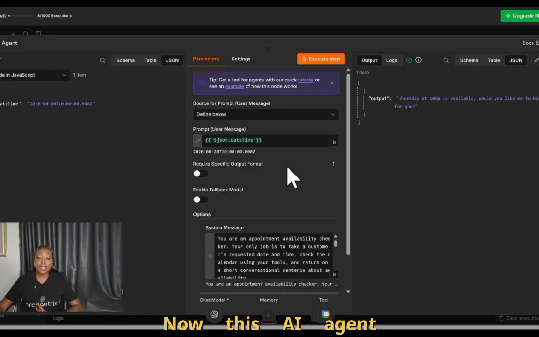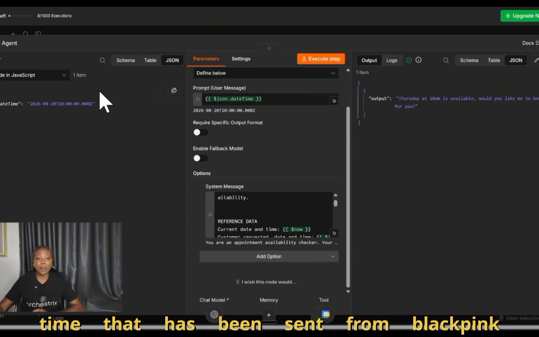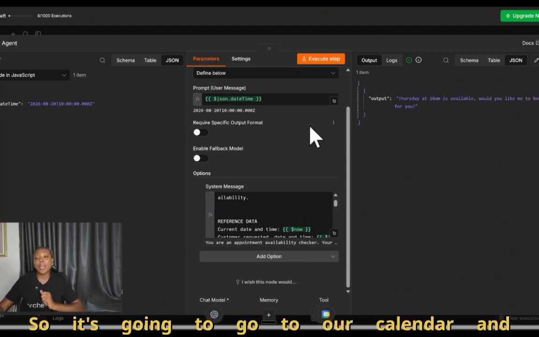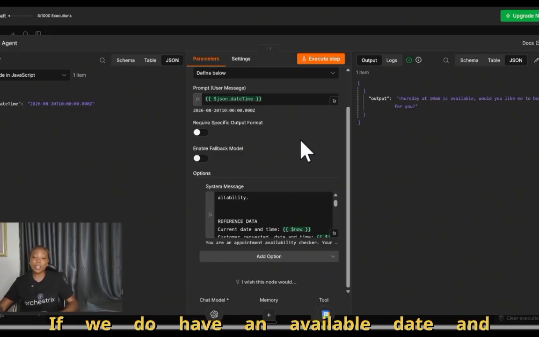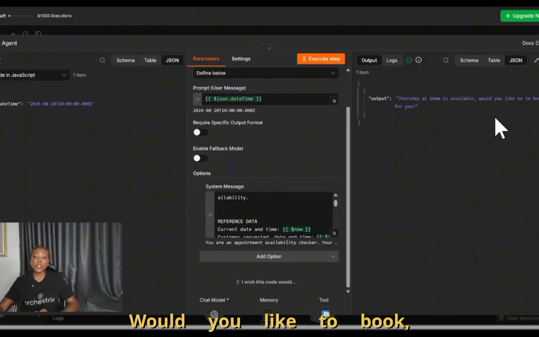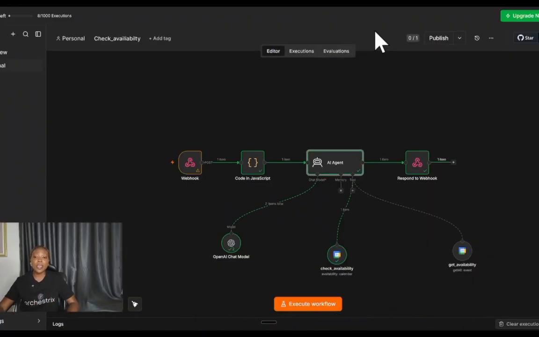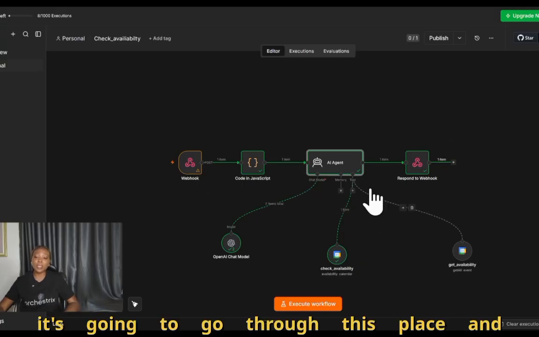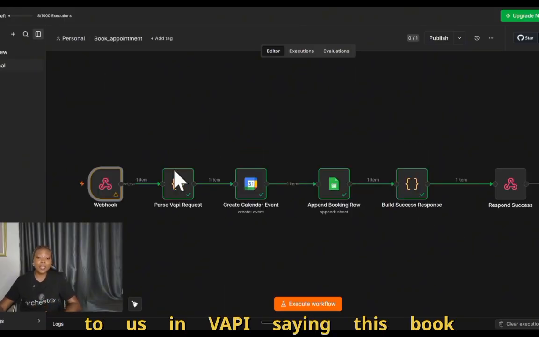Now this AI agent is going to work with the date and time that is being sent from VAPI into n8n. So it's going to go to our calendar and check if we have an available date and time. If we do have an available date and time, it's going to send it to us and say, oh, Thursday at 10 a.m. is available. Would you like me to book that for you? So that's what it's going to send. But if there is no availability, it's going to go through this place and check for availability, and it's going to send the response back to us in VAPI, saying this book appointment here.